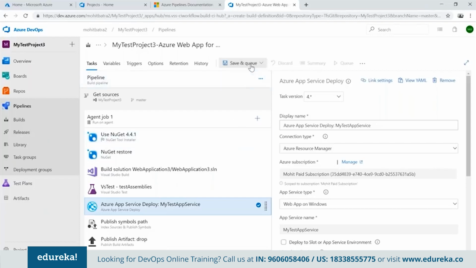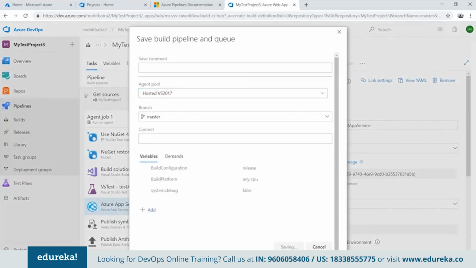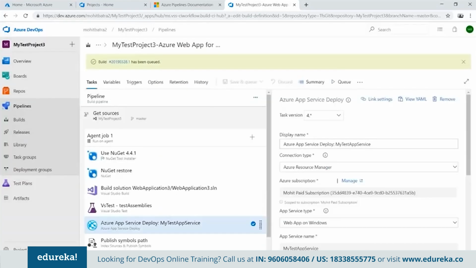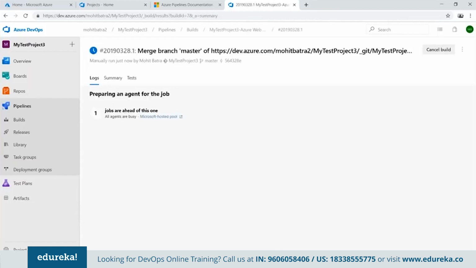Let me save this one and queue it, which means I'm going to save this pipeline and start the build of my project. So now that our build pipeline is ready, which means our code is going to get built, let me show you what is going on while the build is happening. It is going to take some time because this is the first time it is happening. But I'm going to show you that I already have one pipeline which is already built for my web application 2, which was very similar.